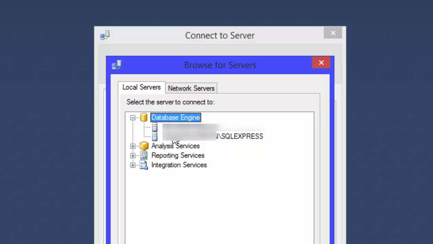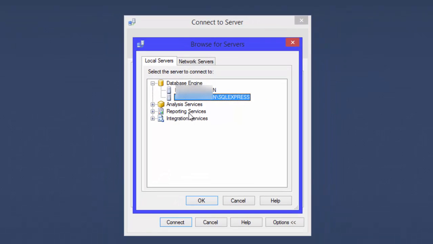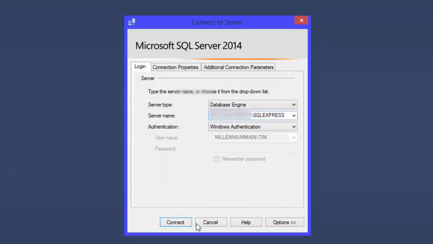Expand the database engine options. Note, I happen to have a full install of SQL Server, so in this example, we see two options. We will select the SQL Express server engine, then select OK. Now, connect by selecting the Connect button.